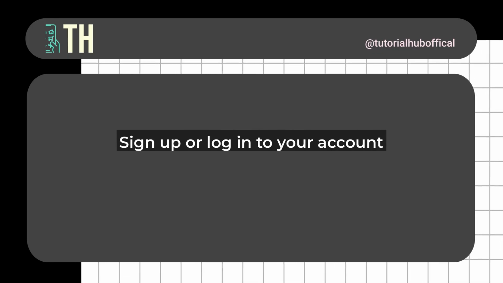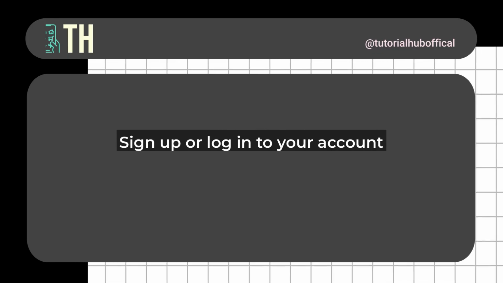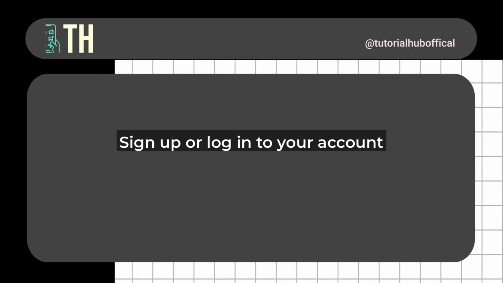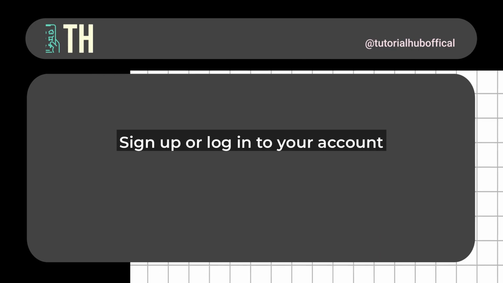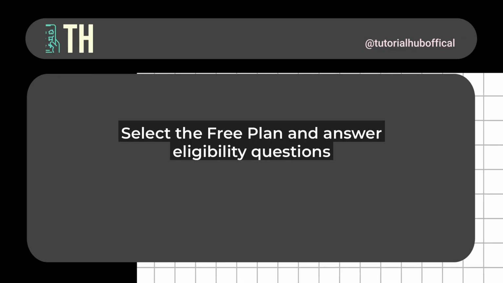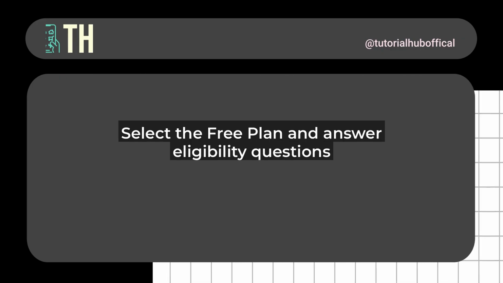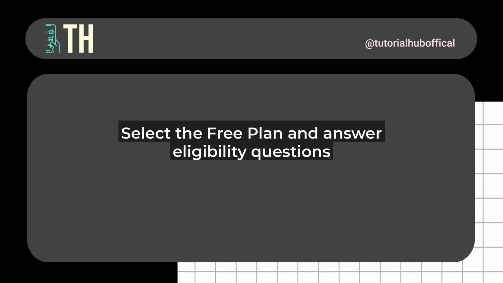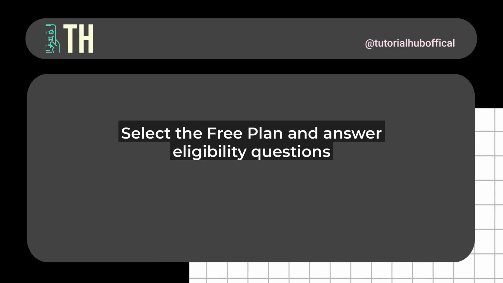Step 1. Sign up for a new account or log in if you already have one. You'll need your email and a password to get going. Step 2. Once you're in, select the File for Free option. TurboTax will ask a few quick questions to confirm your eligibility, so answer honestly to avoid any surprises later.